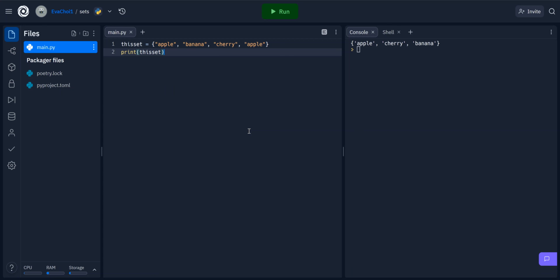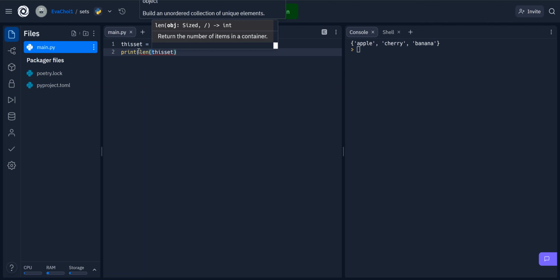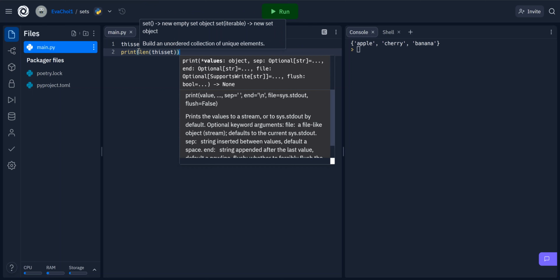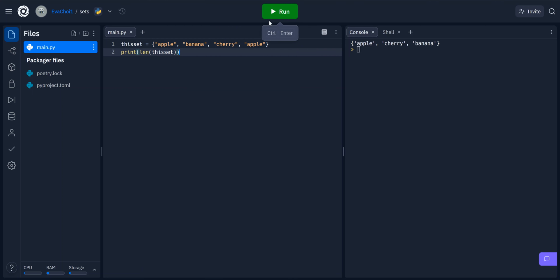To determine how many items are in a set, we can use the len function. So inside the print statement, we can put the len keyword, and then we can put the name of the set variable inside a set of parentheses. Oh, actually, before we do that, let's delete the duplicate apple value that we made. So your set should just say apple, banana, cherry. And if we try to get the length of this set, it should be 3 because there are 3 items in our set.